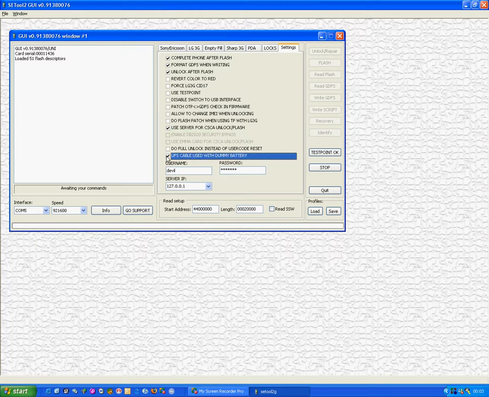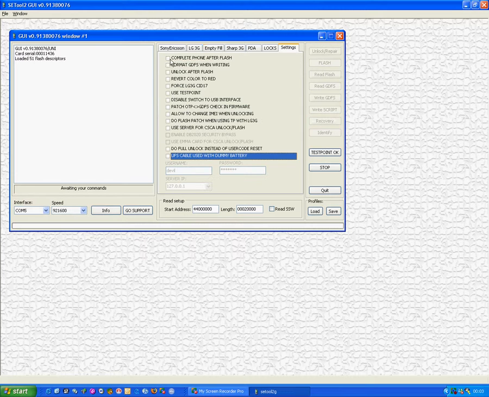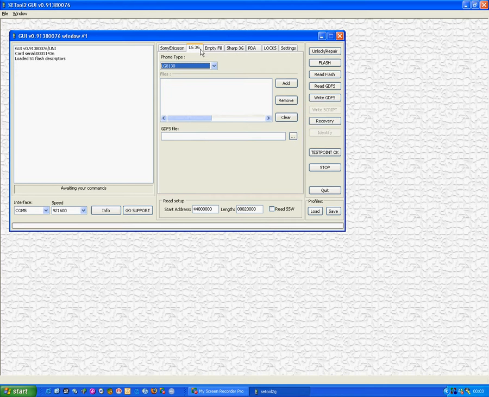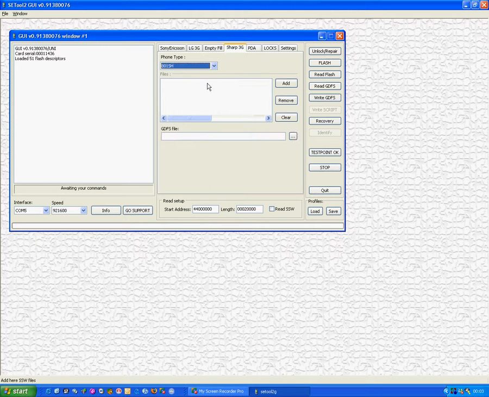This is the UFS cable that comes with, say, the shoebox, which has got SETools built in, but it's got its own cable with its own battery. LG 3G works in a similar way. Select your phone, press unlock, add your flash files in, press flash. Same again, use the settings. You always tick the top 3. Empty fill, that's if you've got empty boards from wherever, you need special flashes to flash the phone with. Sharp 3G, basically the same. Select your model, press unlock.